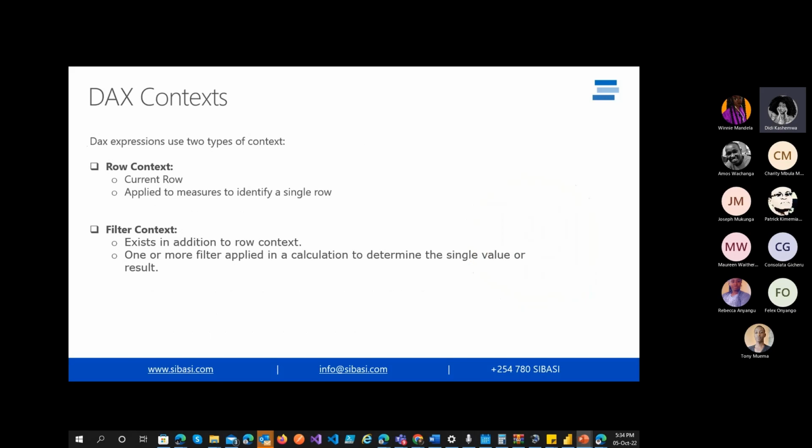The last DAX function category is the context. Context is one of the most important DAX concepts to understand. We have two types of context in DAX: the row context and the filter context. For the row context, you can think of it as the current row. When a formula includes a function that uses filters to identify a single row in a table, we consider this a row context. So the function applies a row context to each row in the table to which the filter is applied. This is what we usually use in measures, the row context one.